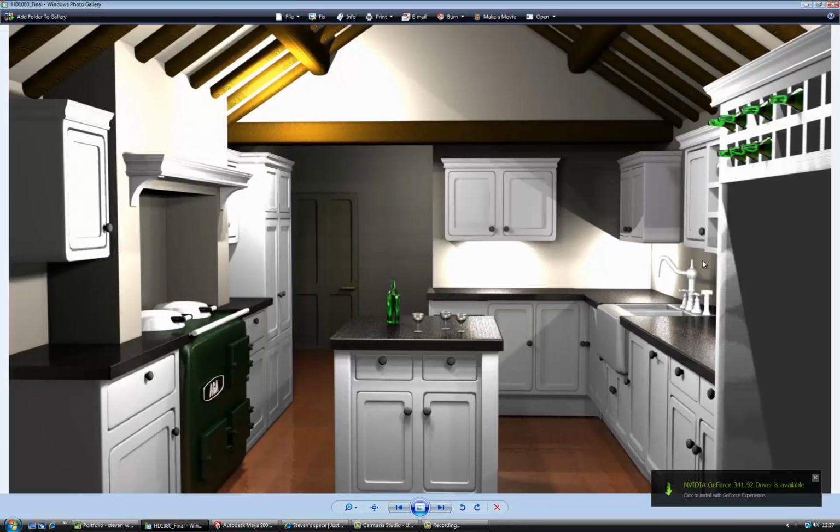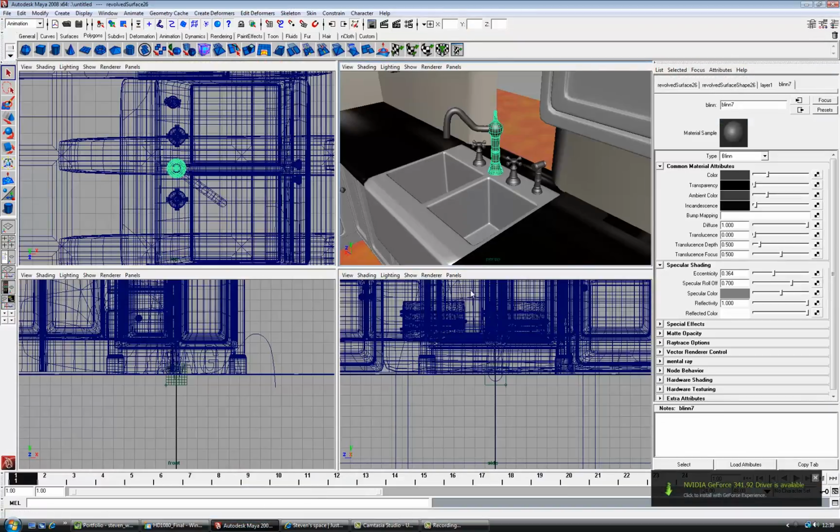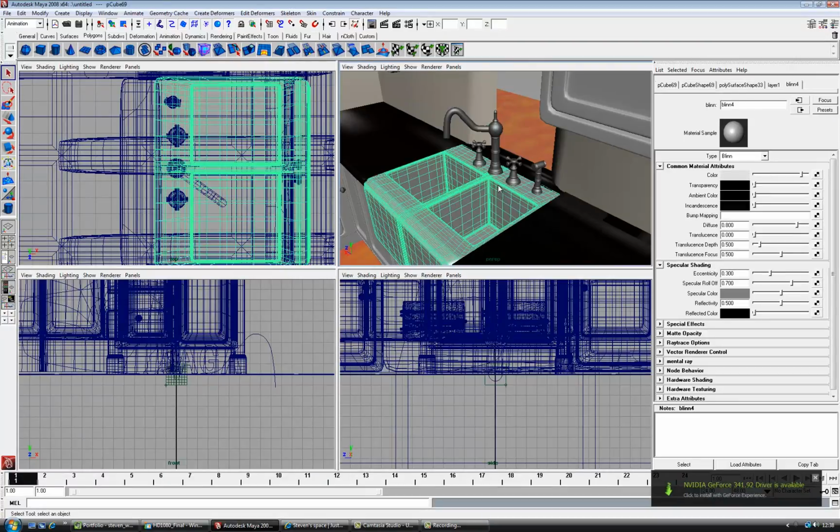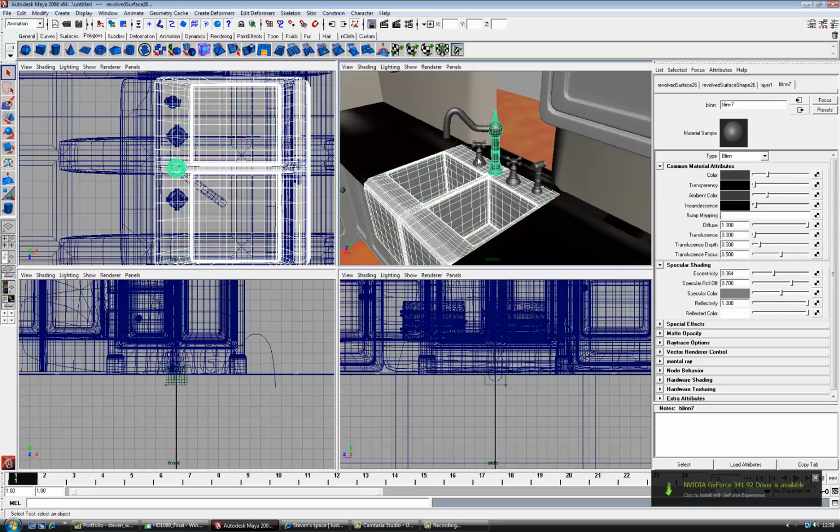We're going to look at these taps and how they were modelled, as well as some of the other features in the scene. So over in Maya, I need to select the taps and export them. So you click on a model like that, shift select, select, select, select, select.